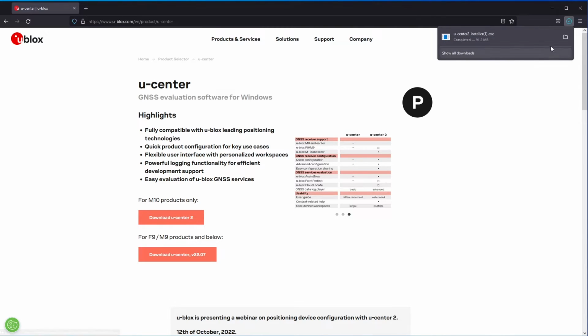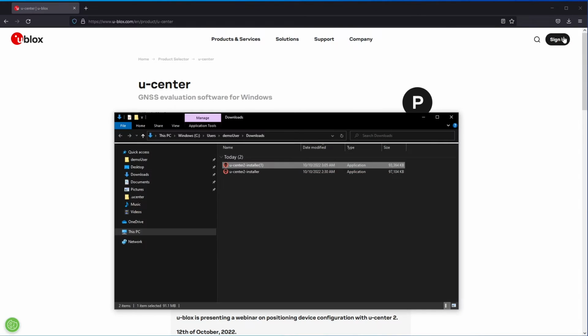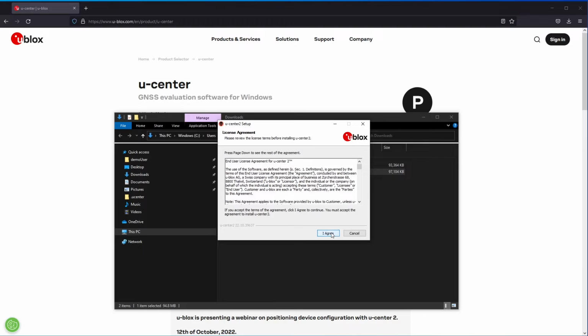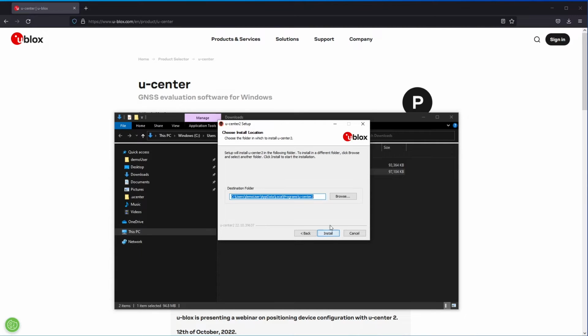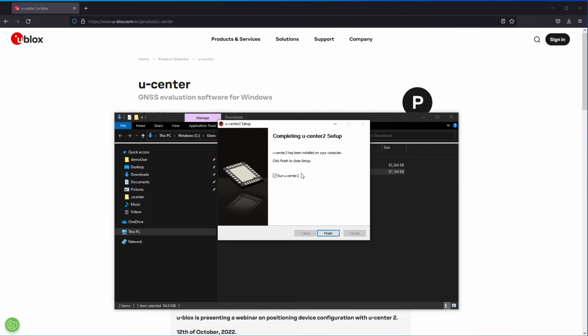Once it is downloaded, please open your downloads folder and start the installation. Click through the installation. If you leave the Run U-Center 2 checked, it will automatically start after clicking the Finish button.